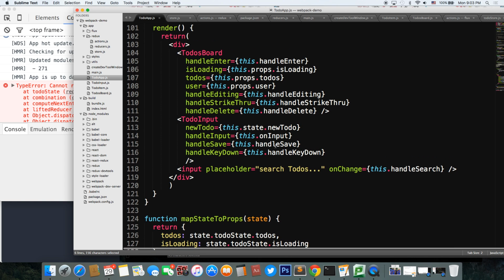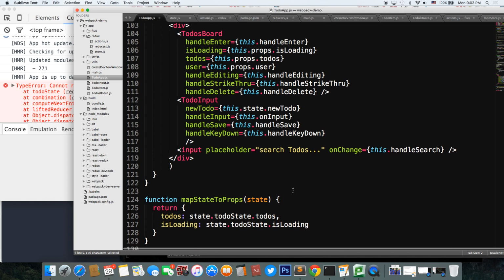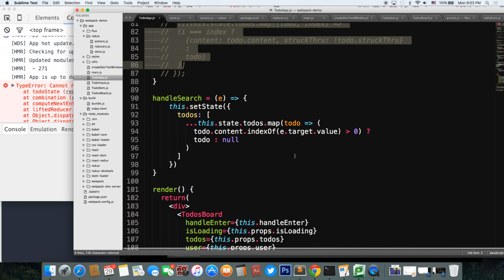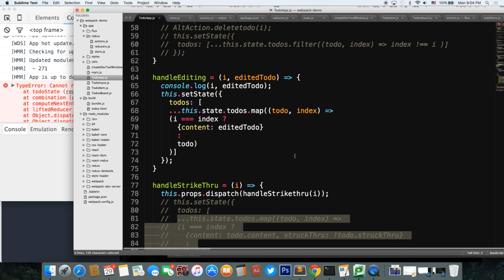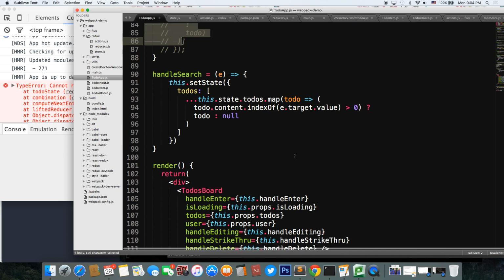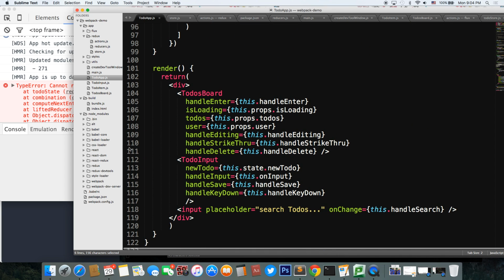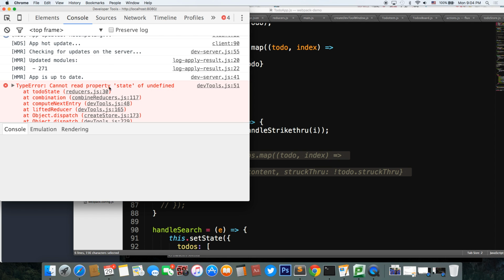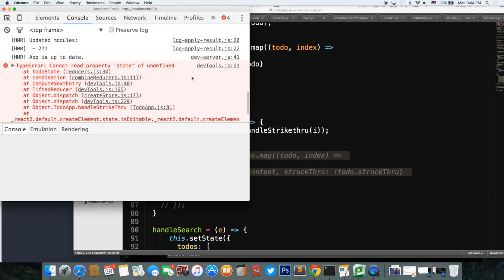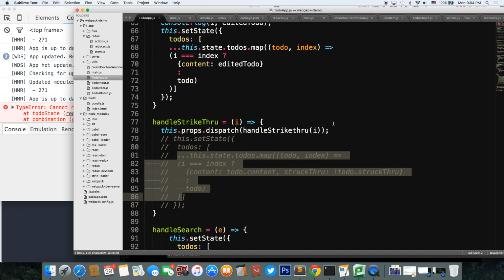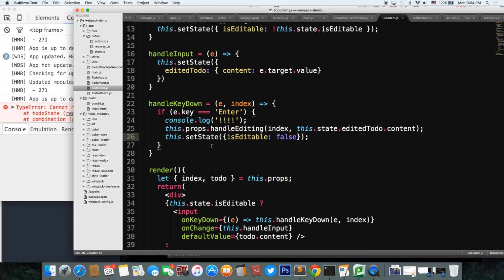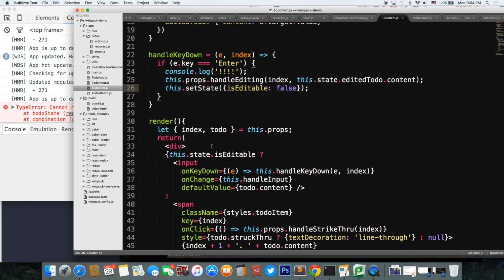Oh, no. Handle strike through equals this handle strike through. Wait, but you moved handle strike through. Strike through is right here. I think the call must be from the to-do item where we check this dot state. Oh, here? To-do item.